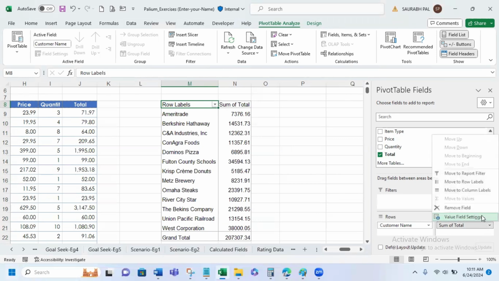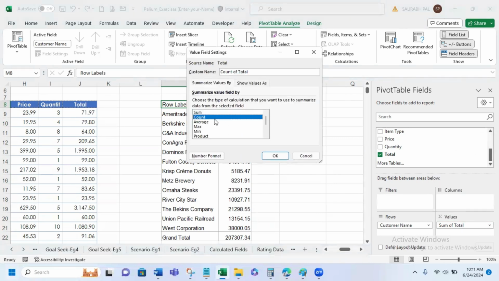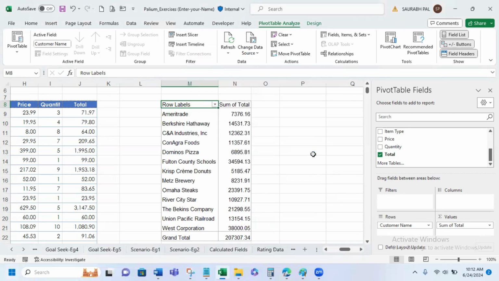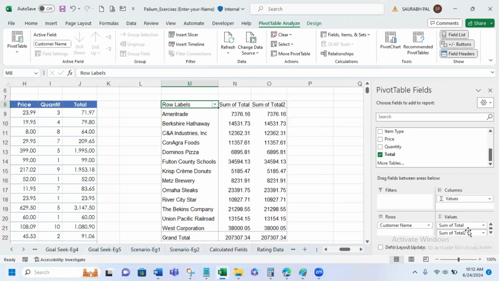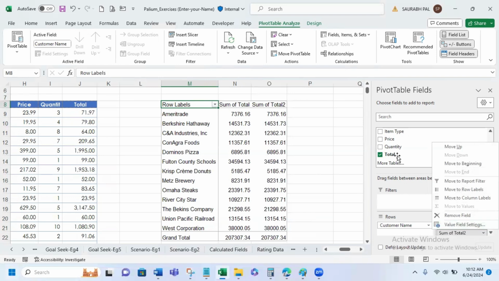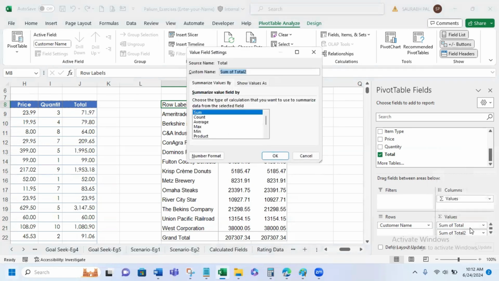If you want, you can change the sum here. Sum can become count, average, max, min, product. The default is sum, that is the first one. For the rest, you have to come here and manually change it. Suppose you want the same column, but now you want the maximum or you want the count. Then I drag the same column again. So I got sum of total 2. Go to value field settings, change it to average, let's say, or max, whichever one you want.